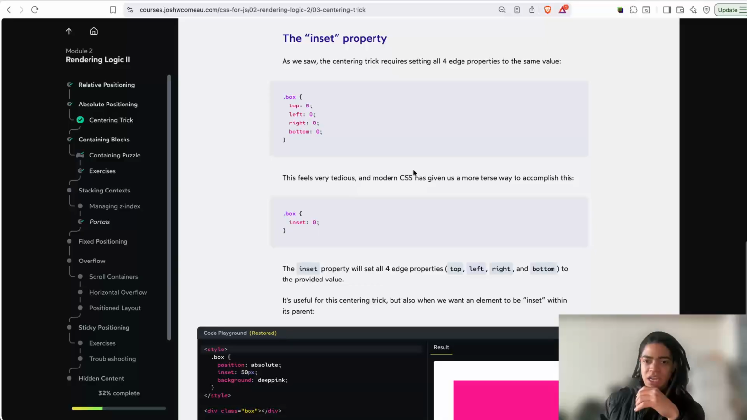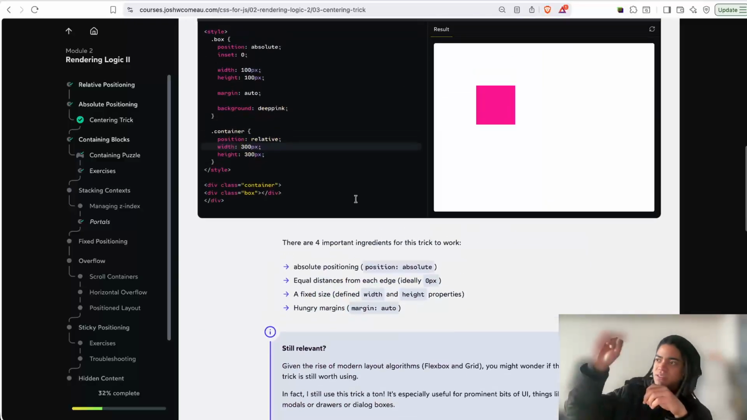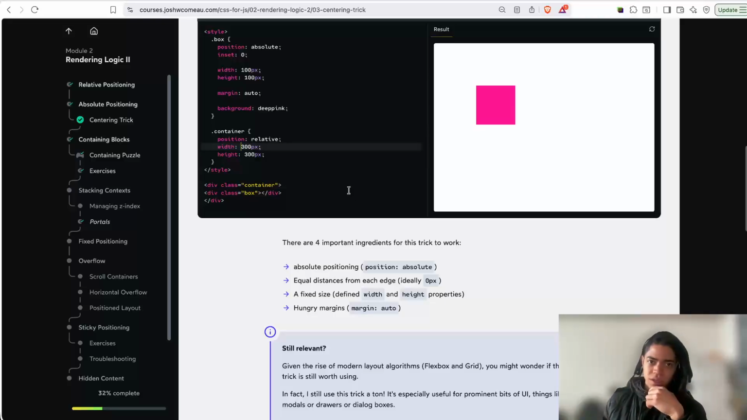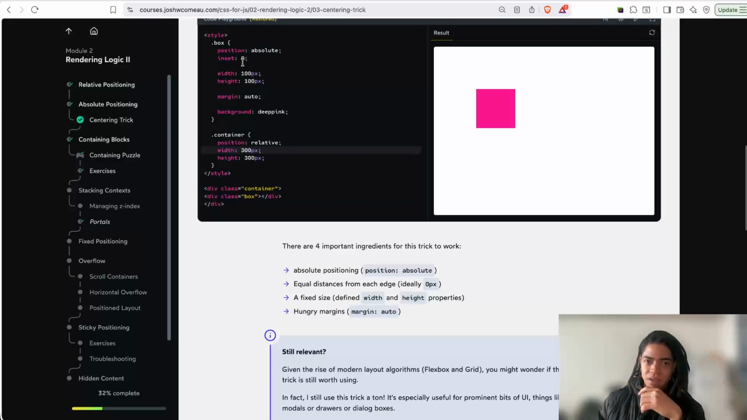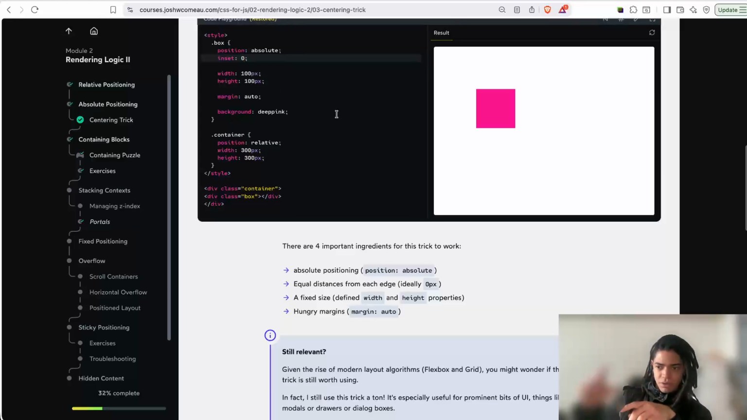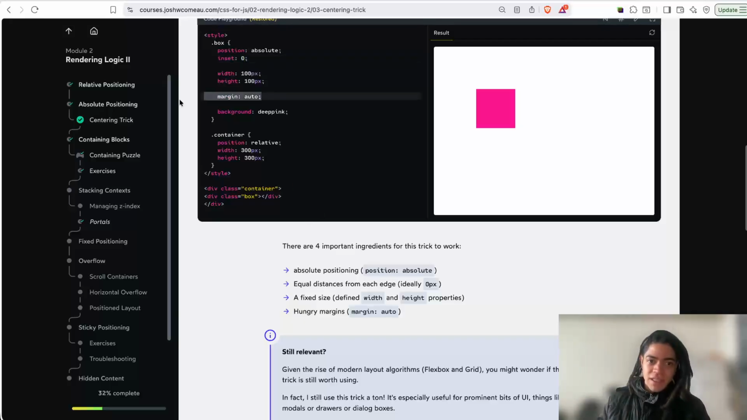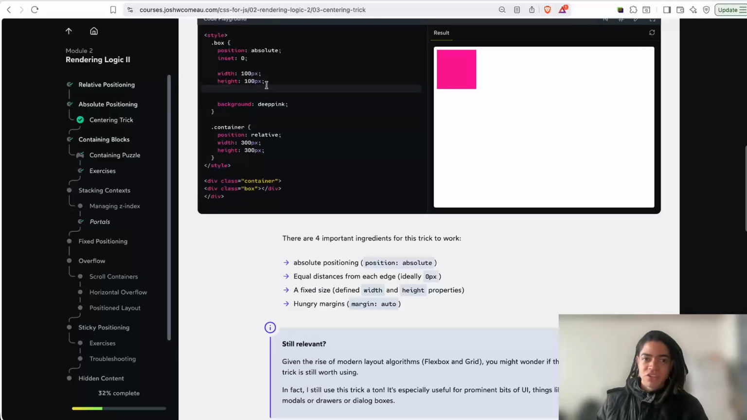And this feels very tedious, and modern CSS is giving us more tools to accomplish this. What is the value of all of these positions? So we now have the inset here. The idea is to put this box at the 0 position of the top, right, bottom, and left, which can be quite contradictory. It's like the algorithm is trying to put that element in those places, but what you can do here is define the dimension of that box.